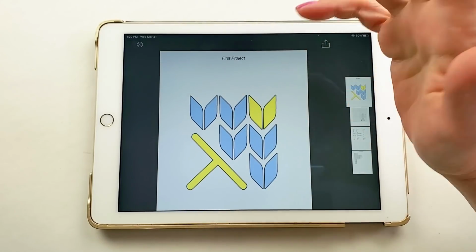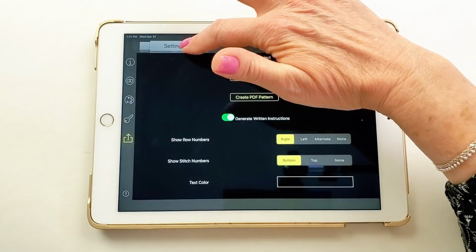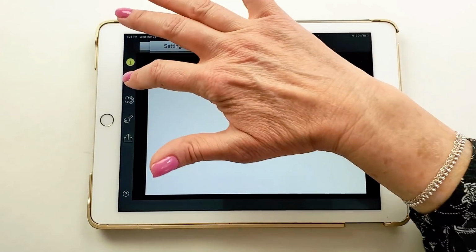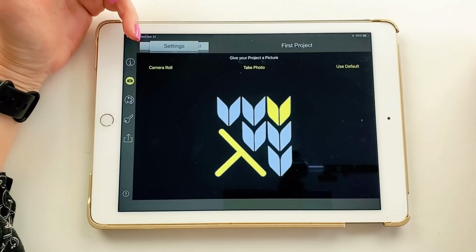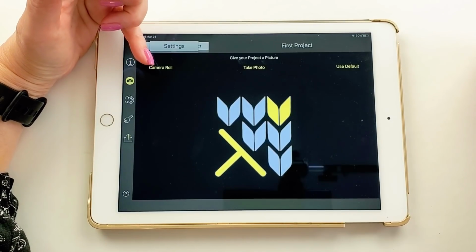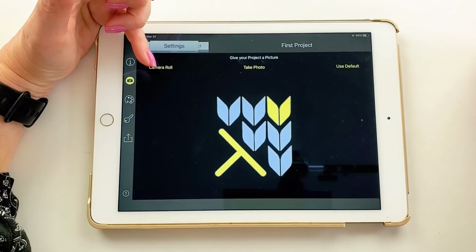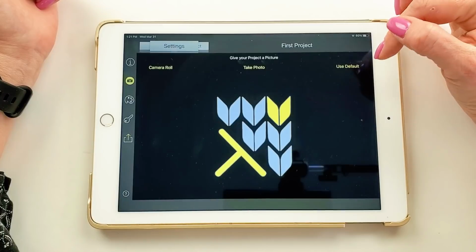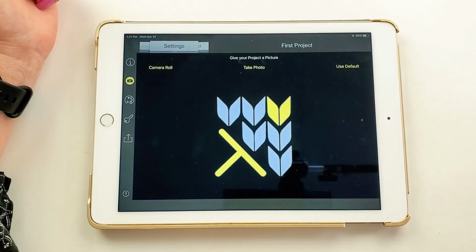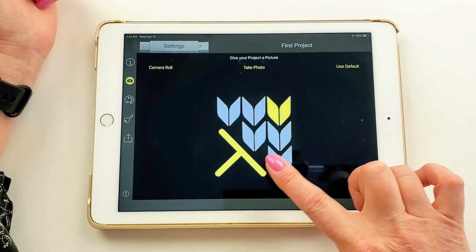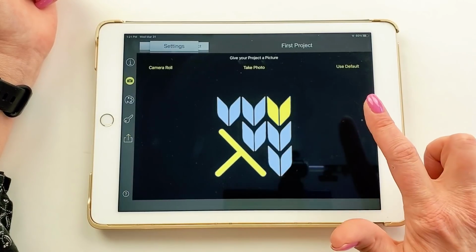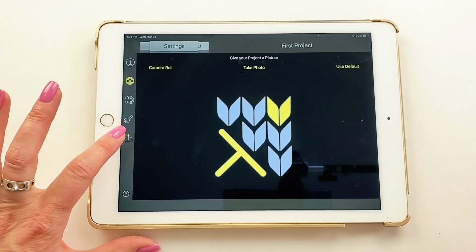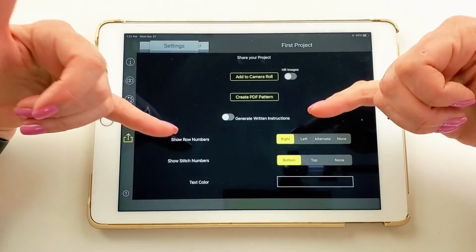And whoops, you know what I didn't show you? There's one thing I didn't show you. Let me go back to settings because I want to go to camera. In this one, I have the option of selecting an image for my pattern from the camera roll, selecting an image for my pattern by taking a photo, or use default. And I just wanted to point out that I have used default here because it's the PatternGenius logo. I haven't added another picture because I'm not taking you into my camera roll because that is just dog pictures. So back to where I was here.